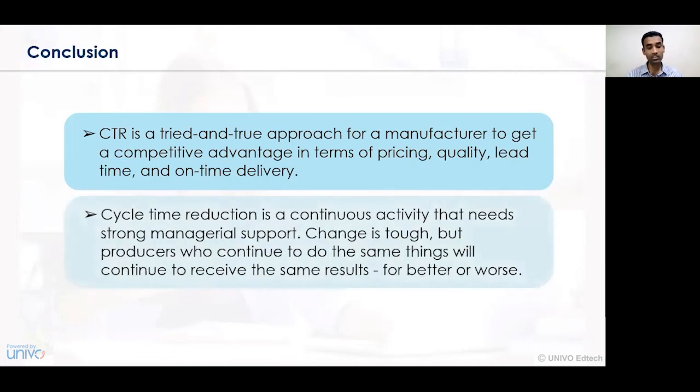In a business organization, it is very necessary to see how we control cycle time reduction, and it benefits the organization in the long run for pricing, quality, lead times, and so on. Cycle time reduction is a continuous activity that focuses on strong managerial support, changes in the tough production activity, and how better results can be created in a controlled environment or in a strong market position.